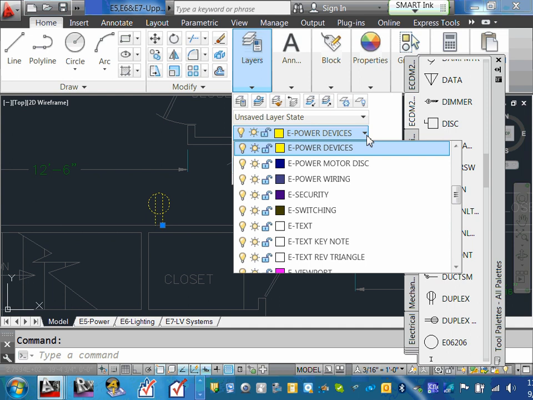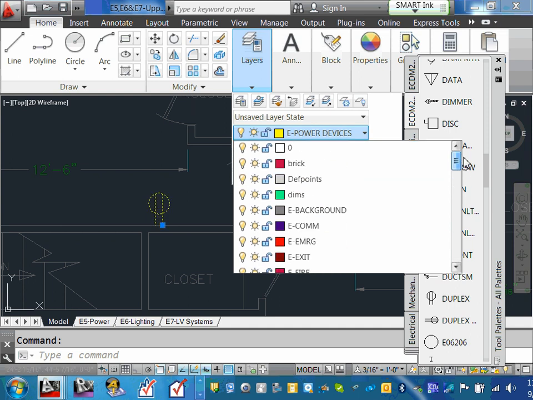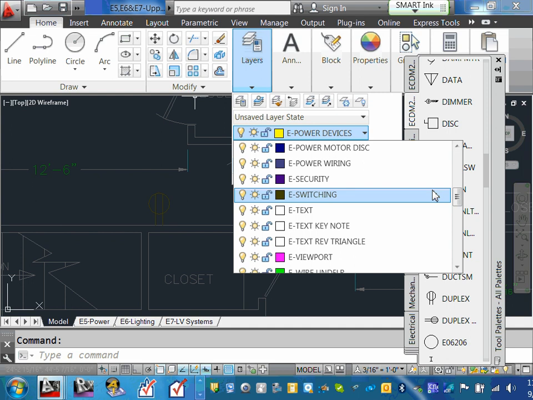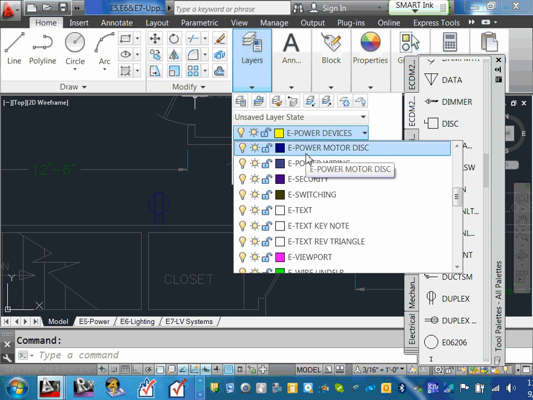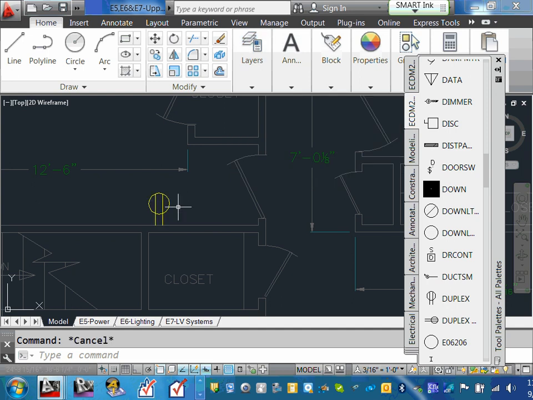Guys, if somebody picked up the wrong layer, what would you do? Click on it and go. Can you guys see? I can change it to any layer I want right here. Can you guys see how it changes? Yeah, you see it changes colors. If you made a mistake, not a big deal. All you have to do is just pick the right layer and click on it, and now your device is on the right layer.